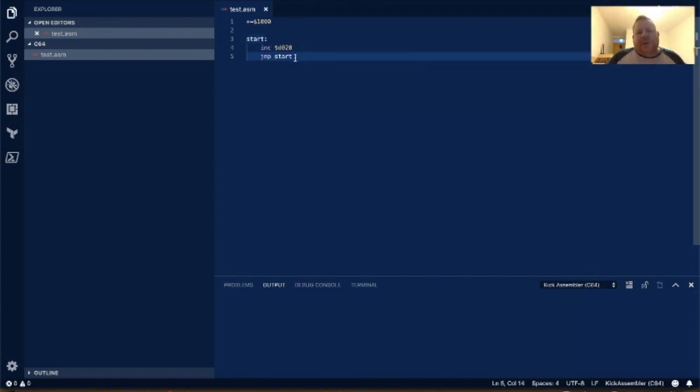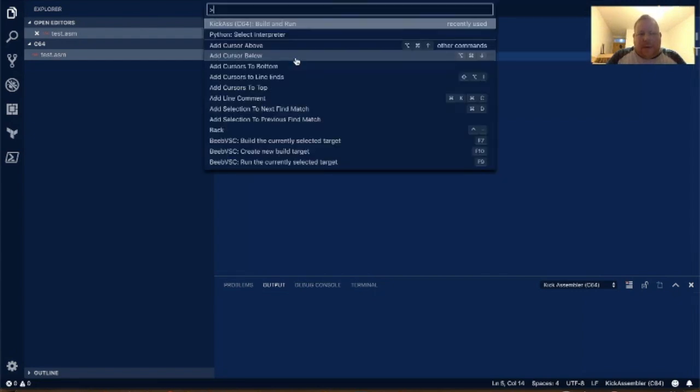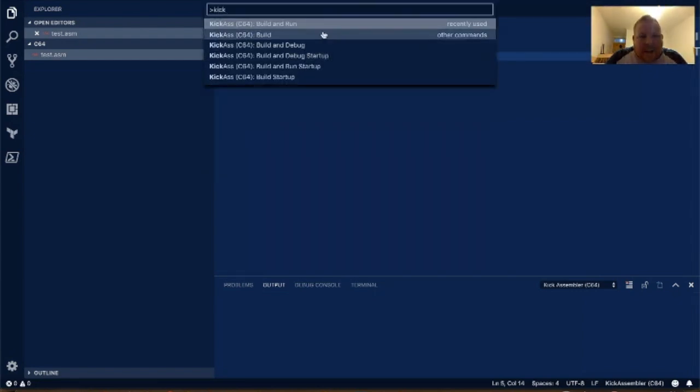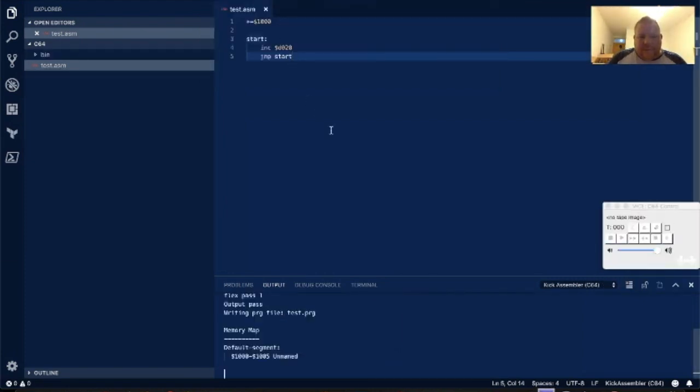And what we need to do is invoke the command palette. On the Mac, it's Command Shift P. And Kick. Kick Ass 64, so we type kick, build and run. Once you've used it once, it shoots to the top of the list, which is good. So we will do build and run.